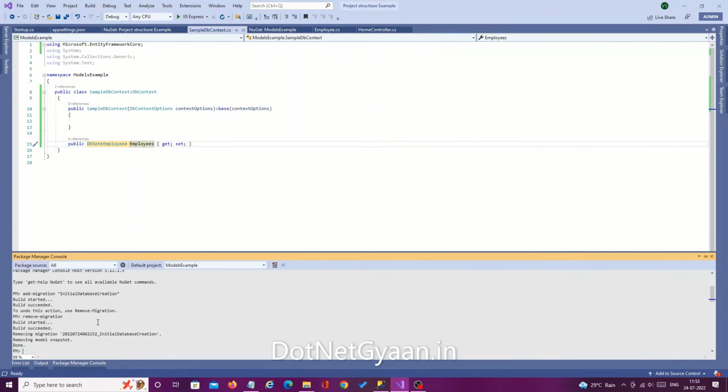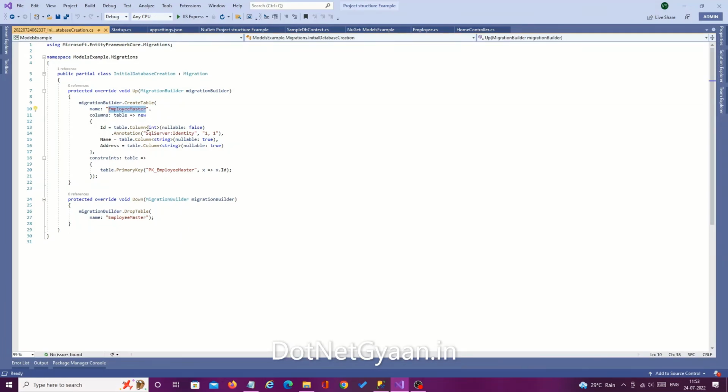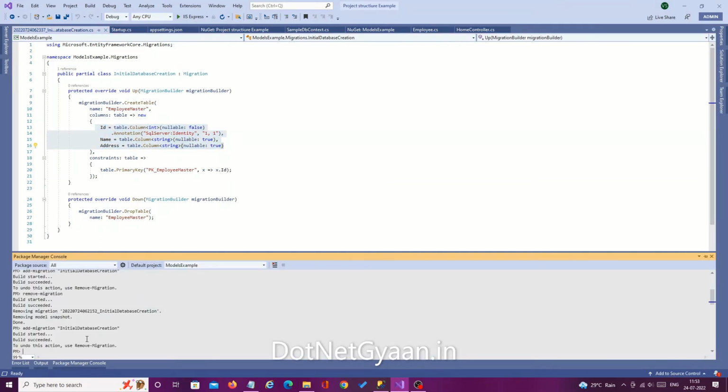Now we can try again with that migration. Add migration. So again it will build the project and check if anything was added in the DB context and create a migration. Now you can see that the migration is created for the Employee entity with the table name employee master with the mentioned column model. So now we will fire one. This is just a migration. It is not yet committed to the database.